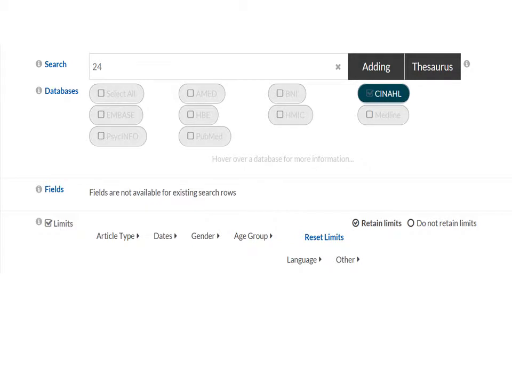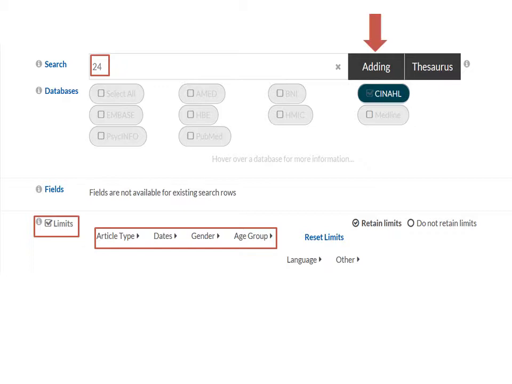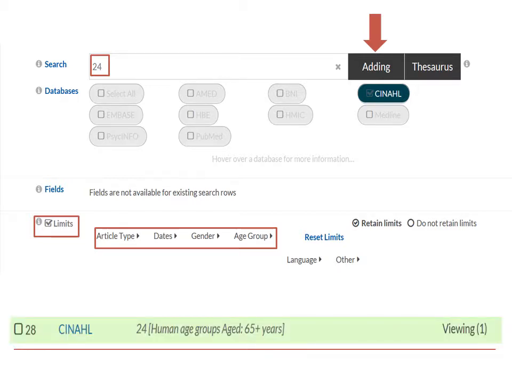To apply a limit, simply type the number of the search line that you want to apply limits to in the search box, and then click on Limits and select your chosen limits from the relevant headings. Once you have done this, click the Adding button. You should then see a new search line with the limits you selected in brackets.